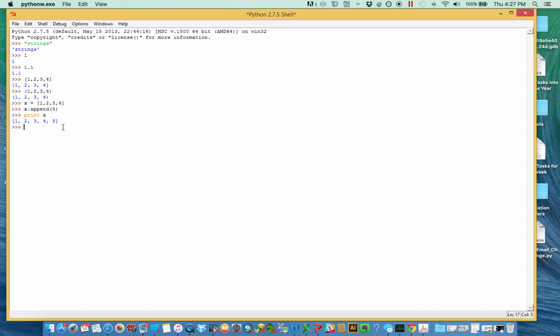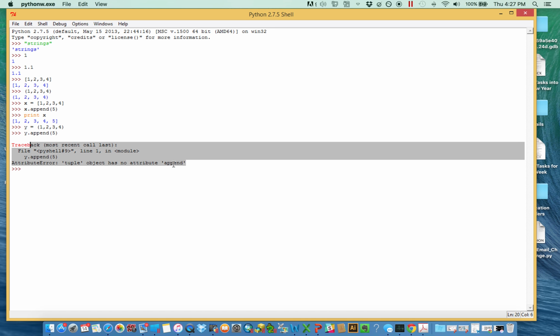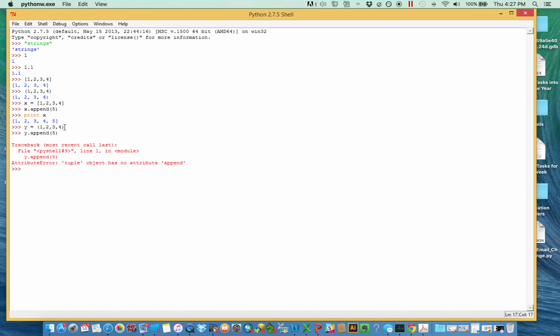But a tuple does not let you do that. That was the big difference. 1, 2, 3, 4. If I were to say y.append, I'm jumping ahead a little with these things called methods. We'll get to them in a later step, just to demonstrate a point here. It's going to get angry at me. The reason it has no attribute append is because a tuple is meant to be a fixed order. So whatever's in the first position must always be the first, and the second, third, and fourth must stay in place.